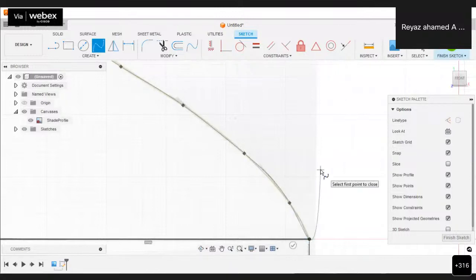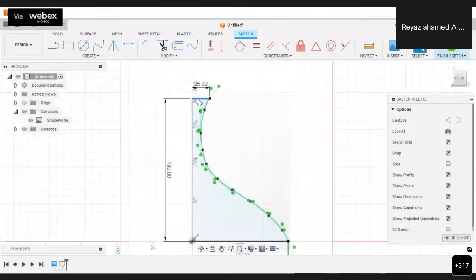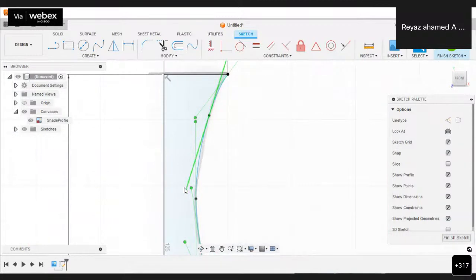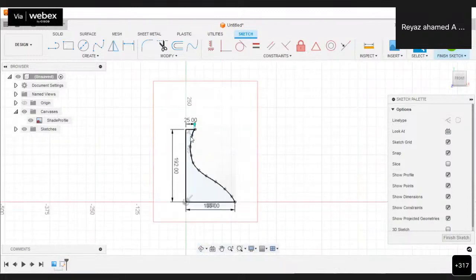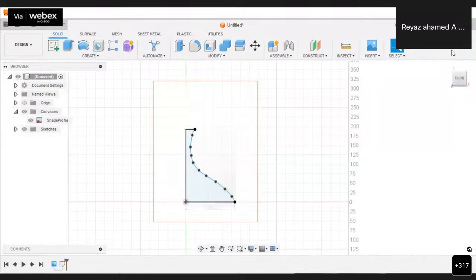So I have completed my irregular spline. Let me click on Enter. If you need to adjust some curvature, you can do it here. So as of now, we have completed the half cross section of our lampshade profile. Let me click on Finish Sketch.